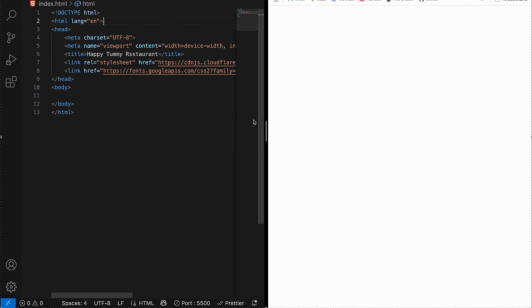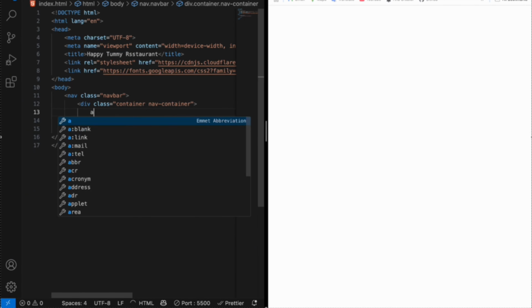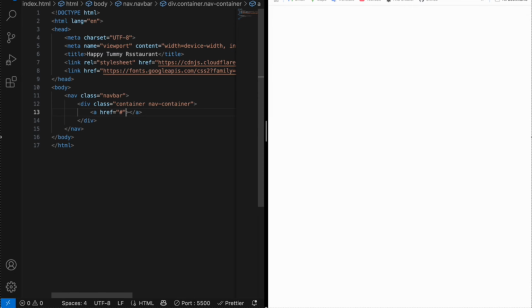Okay, now let's go to body, but before that let me start the live server so you can see the changes as well. So finally I have connected the live server and made the split screen so you can see the changes live. Now first we will create a navbar, that is nav, with the class name navbar. Okay, after that we will add a container and add another container, that is nav-container. Okay, then let's refresh it.